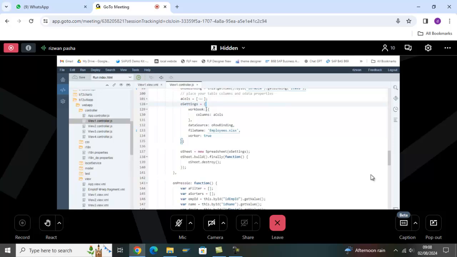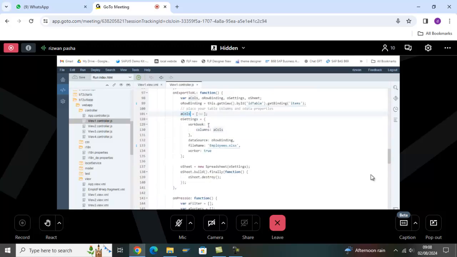Okay. So settings is an object where there is internally workbook. Workbook is nothing but your Excel. Columns. So we already have our column in this array. You need to pass this columns here. Data source means from where the data is coming for the columns. The data is coming from this row binding. So this row binding is nothing but your table.get binding items. So row binding, and then file name. So what is the file name that you want? Give the file name. So this worker is a standard property, just give it true, that's all.